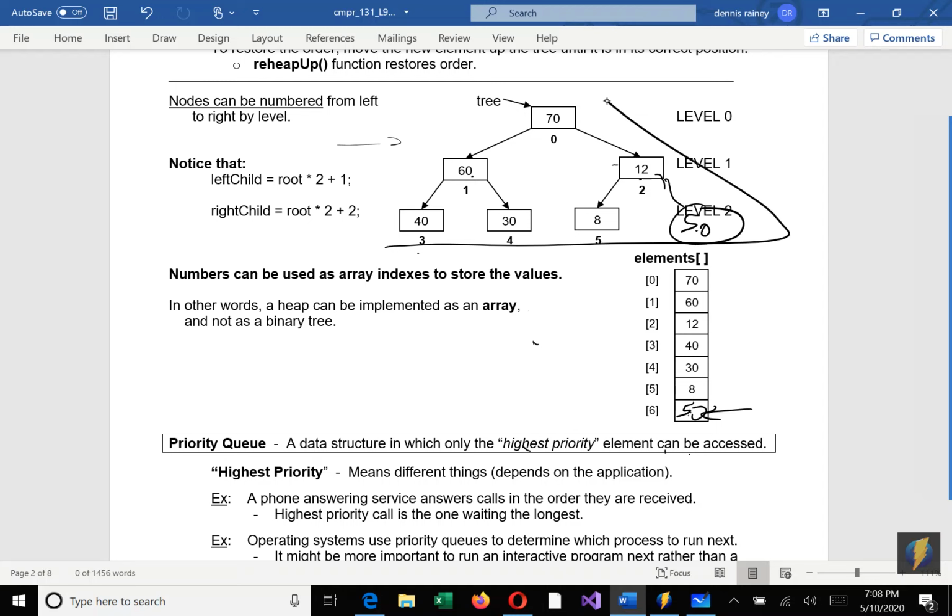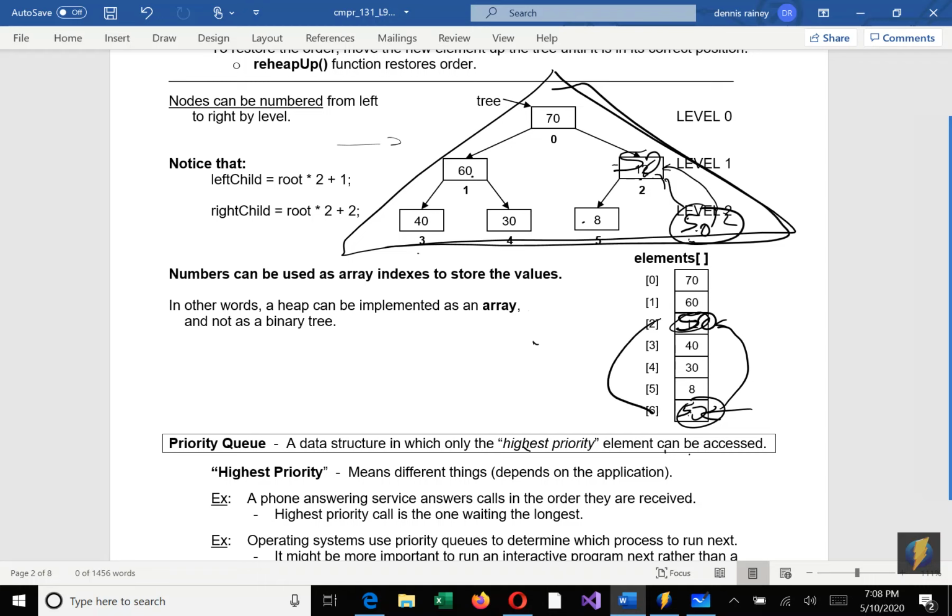Okay, so the shape is fine, but the order is not, because the parent has to be greater than both children. So it's not greater than 50, so there's a swap. 50 goes here, 12 goes here. So there's a swap with the 50 and the 12. Okay. And then it maintains its order and shape properties, okay?